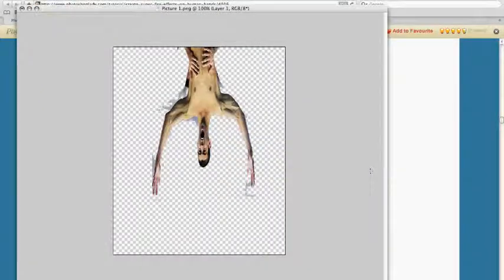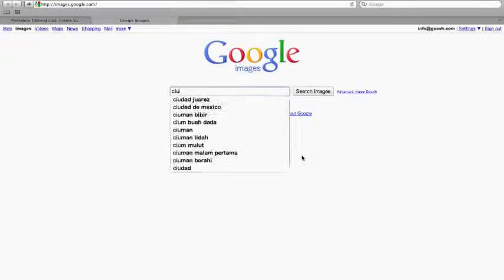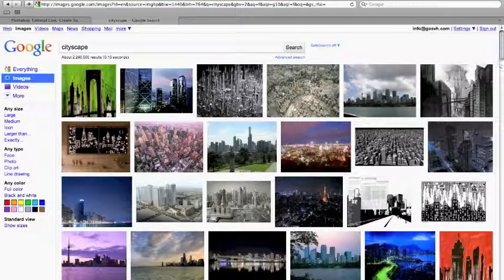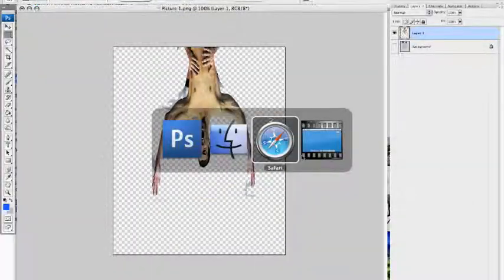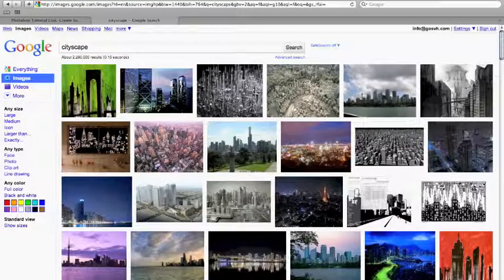Alright, so now I need an image of a city to put behind him. So, back to images. Cityscape should be good. Good term. Let's see what we got. We want one that's kind of up on, where am I going? On an angle. But maybe something a little less, I don't know, generic.